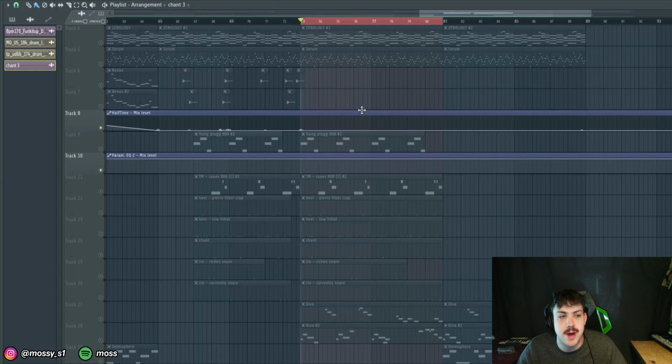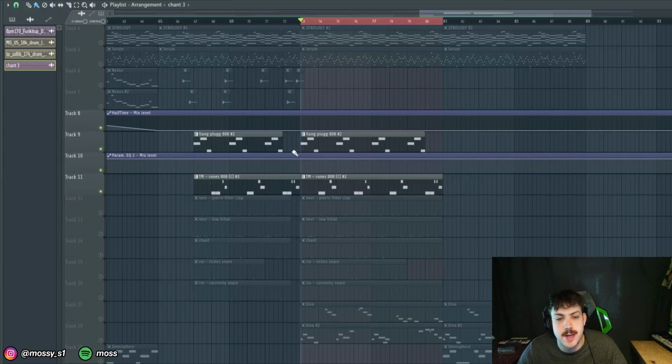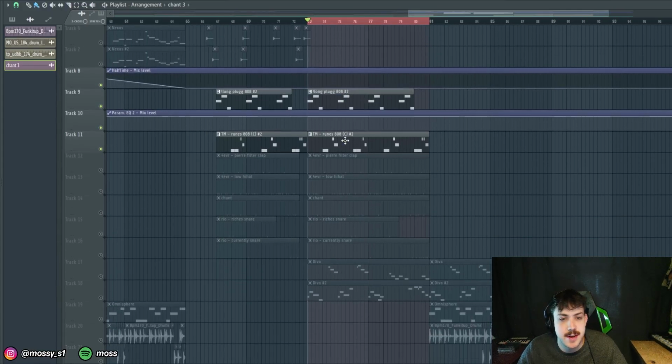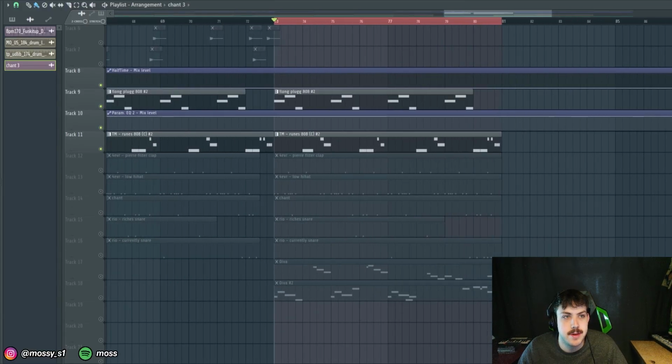Lastly, let's get into the trap section of the song. Melodies are the same, but we do use these trap drums instead. So first I start out with an alternating 808 pattern. These are actually two different 808s. You can see here, I'll play them together.